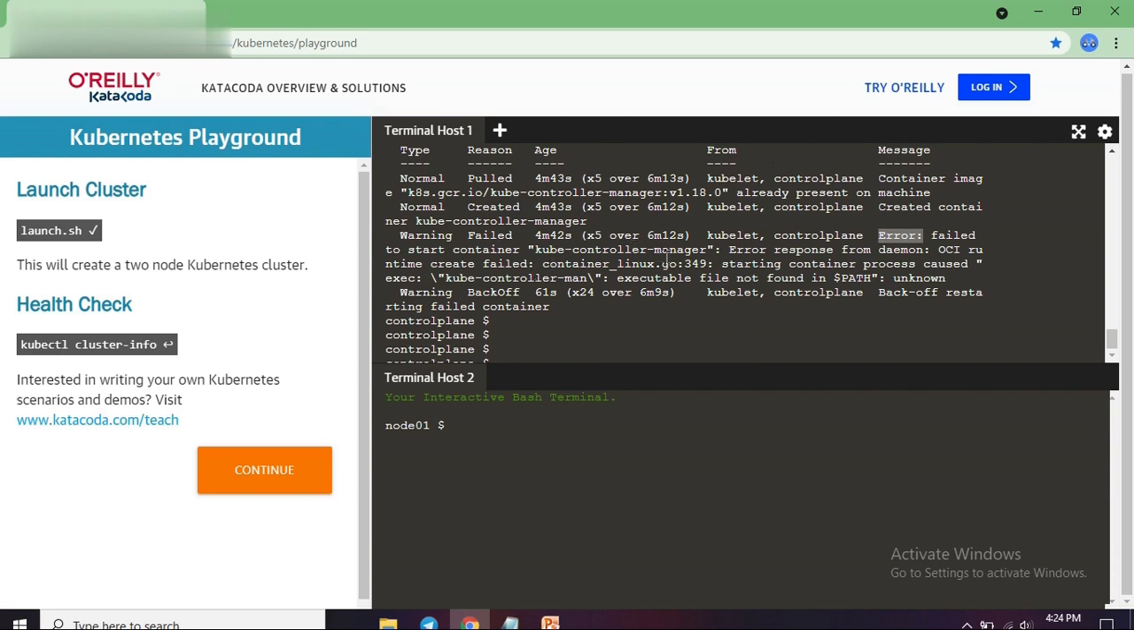It failed to start the container. Error response from daemon: you can see there is a kube-controller-man word which is not an executable file. So we will have to look for kube-controller-man in the definition of the pod of kube-controller so that we get rid of it.